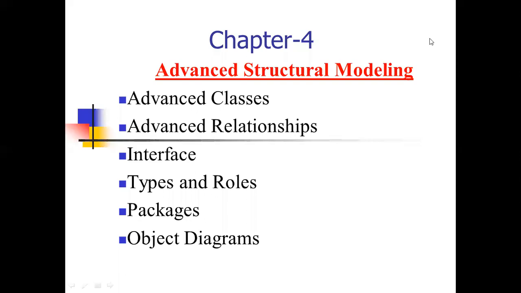Good morning, everyone. We are going to start chapter number 4, that is Advanced Structural Modeling. We started this chapter in the last session also. We have seen classes and objects, then constructors, some basic things from this chapter. So today we are going to see this in a deeper manner.